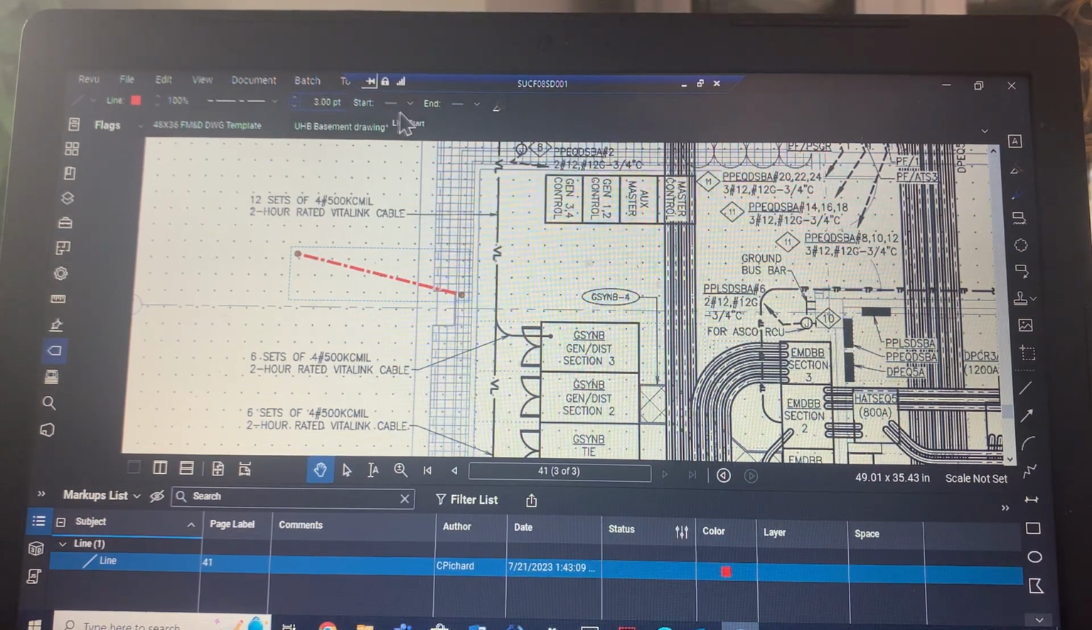And let's say we want to change the color. We don't like the red, so let's make it blue. Some people like blue, some people like pink. I like blue, so let's put it in blue.